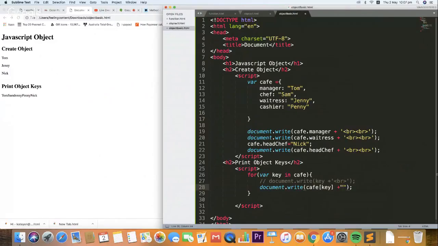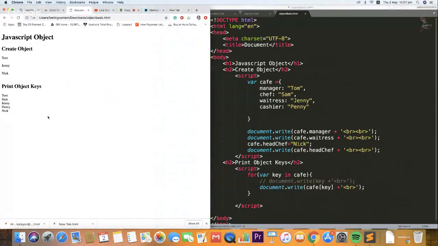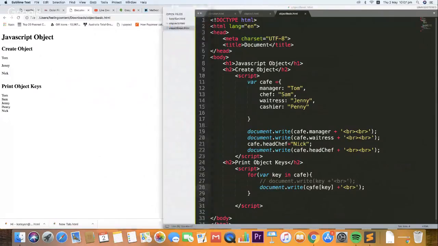So what are we doing here? We're putting the tag to make it look nicer. Yeah, so we got Tom, Sam, Jenny, Penny, Nick. So if you want, we can put them together. Can get rid of that.